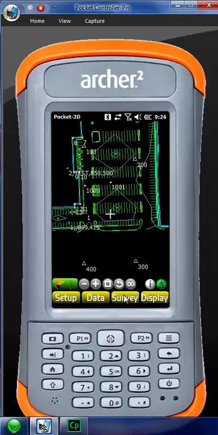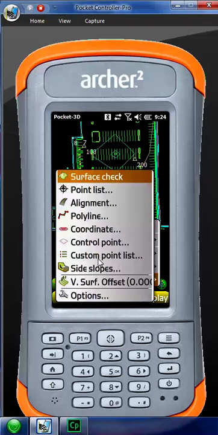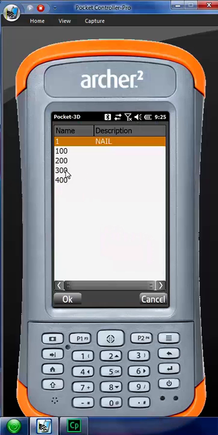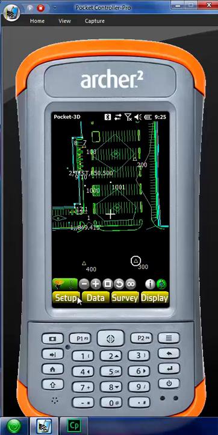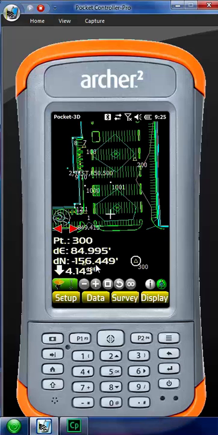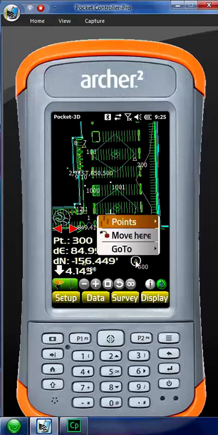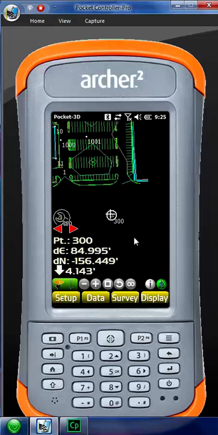So it's really just survey, stakeout, control point. I'm going to select number 300, hit OK. You can see it's telling me I need to go east 84 feet, north negative, so I got to go south 154 feet, and down 4.143. Now you're going to walk there. I'm just going to hold and move there.